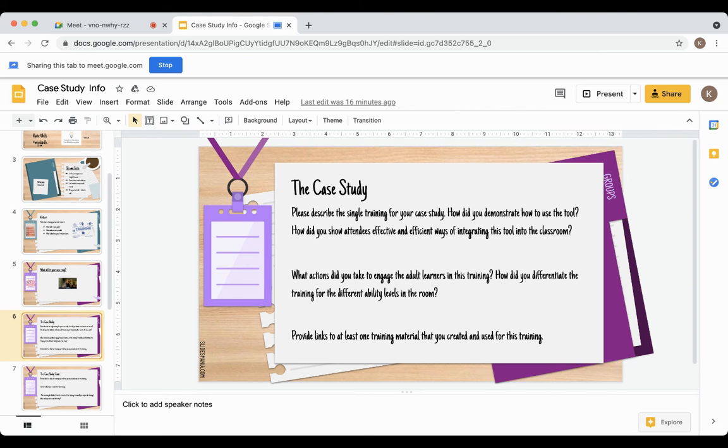Provide links to at least one training material that you have created for the training. So that's where you put in your slideshow that you might include with it. And that is the really important bit, make sure that that is viewable by anyone. So when you're sharing it, make sure you've got it on that setting that anyone can view the link.